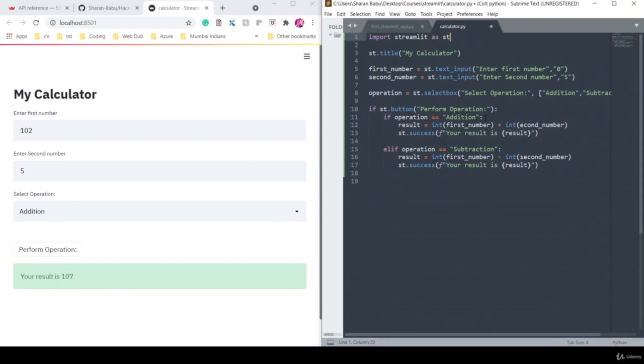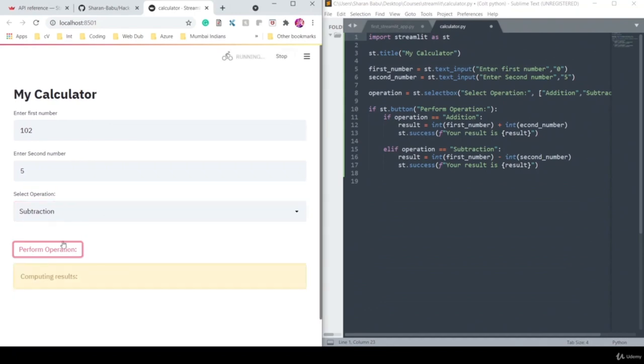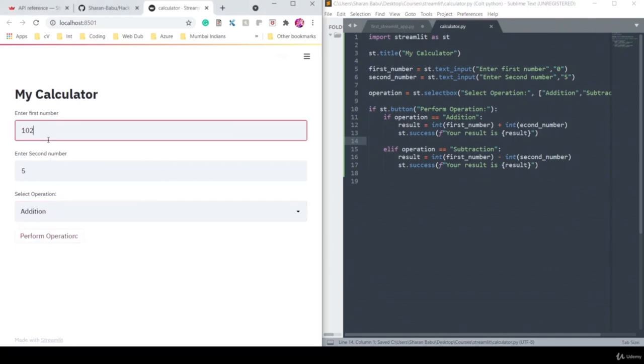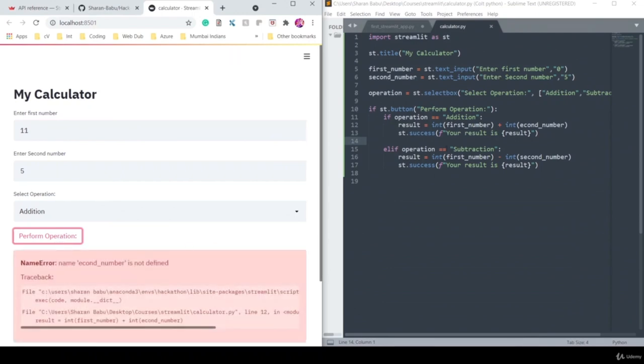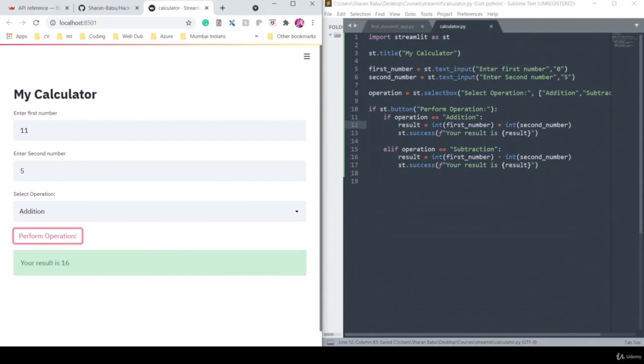Okay, so now we have added a button and stuff works only when the button is clicked. Let me show that once again. Addition, 11 and 1, you should get... second number. Oh, sorry. It should work now. 16, great. Now I want to add a spinner. I believe I showed how a spinner works in the components section of this course. Let us have a look at how it works.